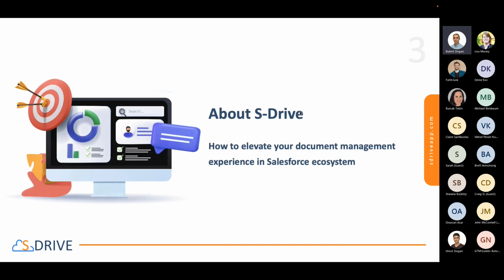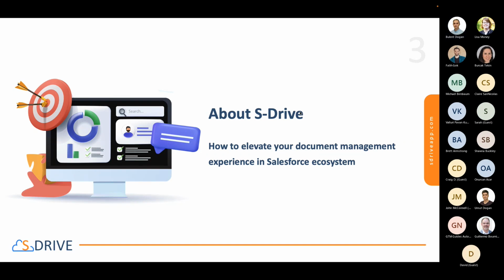So if you look at S-Drive, we consider S-Drive as a full-featured document management solution on the Salesforce system. It is a native solution, and it works with the Amazon storage behind the scenes. It helps many of the customers that we have with their workflows, document workflows, as well as in general file-related workflows.